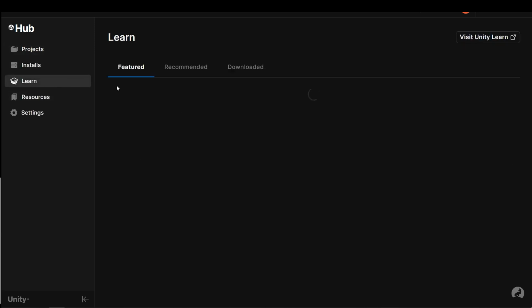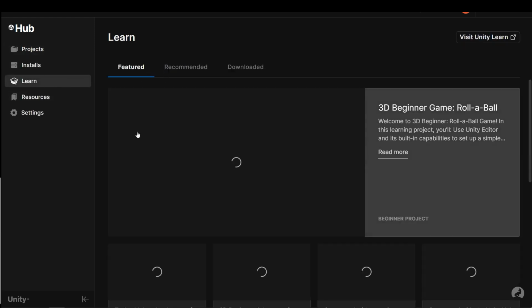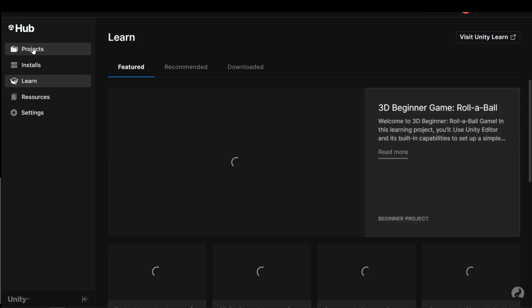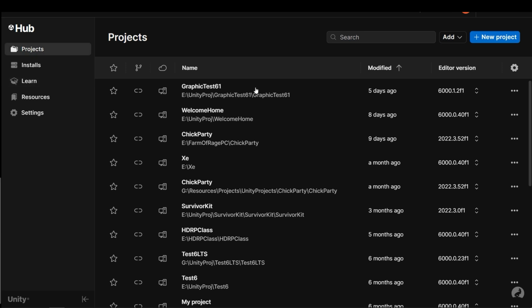Also, you can go to learn and watch the videos and read the documentation and learn many things about Unity. Alright, the most important part is these two buttons. This is the new project button. We can create a new project from scratch, and this is the add button. You can add a project from your disk, your PC, or from a repository, which means adding from GitHub.